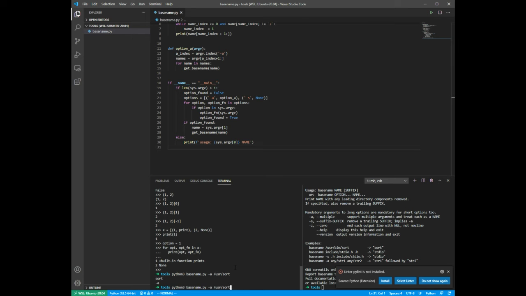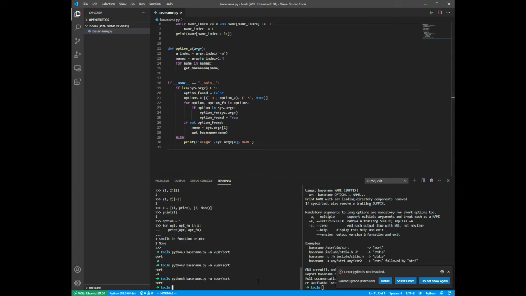And if we try this now, okay, oh, if not option found. So if there was no option found, then we print the base name of the name. If there was an option, then we have already done things. So yeah, right.